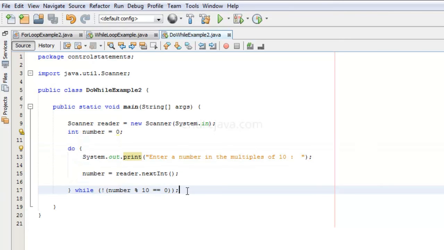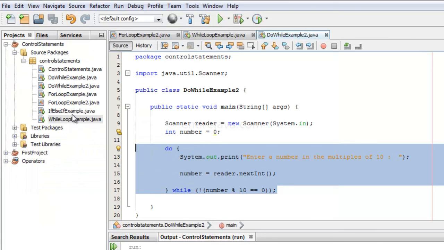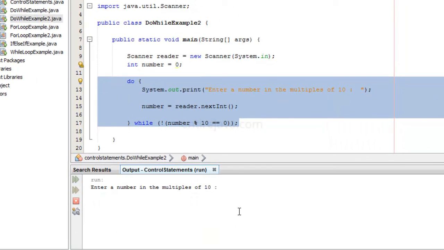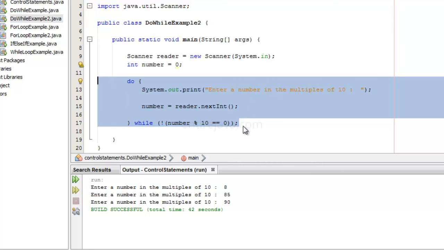Try to accomplish the same thing with while loop. First of all, let's see how this runs. I'm going to enter some value, say 8. Now 8 is not a number in the multiples of 10, so let's hit enter. We're going to get prompted with this message once again to enter a number which is a multiple of 10. Let's enter 85, and let's enter 90. Now this should get us out of the loop. It did. Now try to accomplish the same thing with while loop. Chances are that it will get either complicated or not possible.